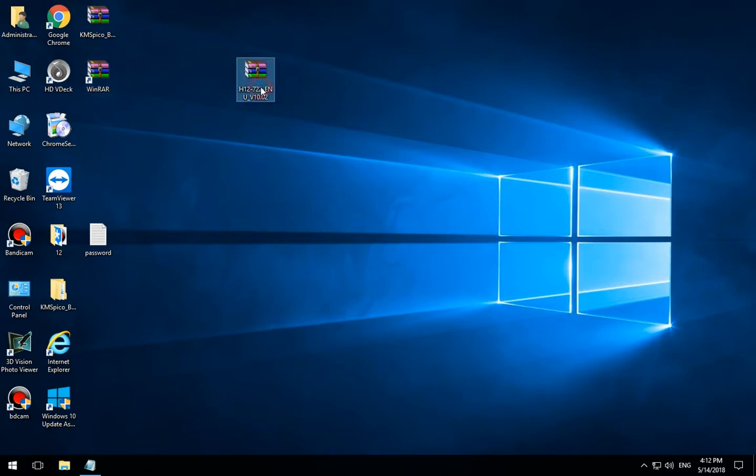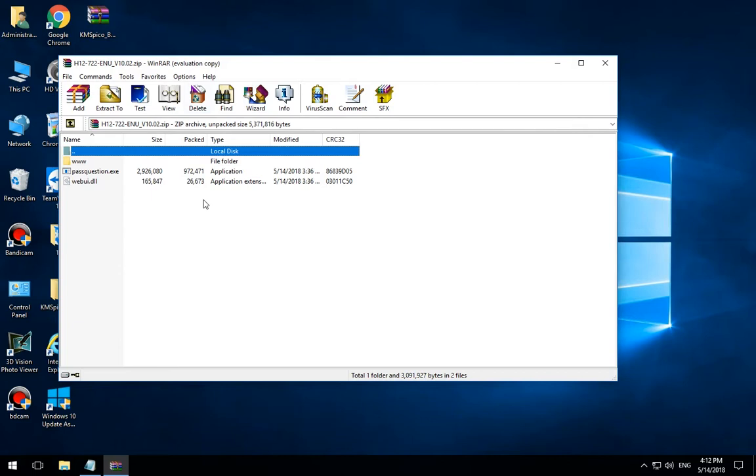After you download the software from the download link in our email, you will get this file. I will take this H12-722 exam as an example. If you don't install the WinRAR in your computer, you can't run our software successfully.